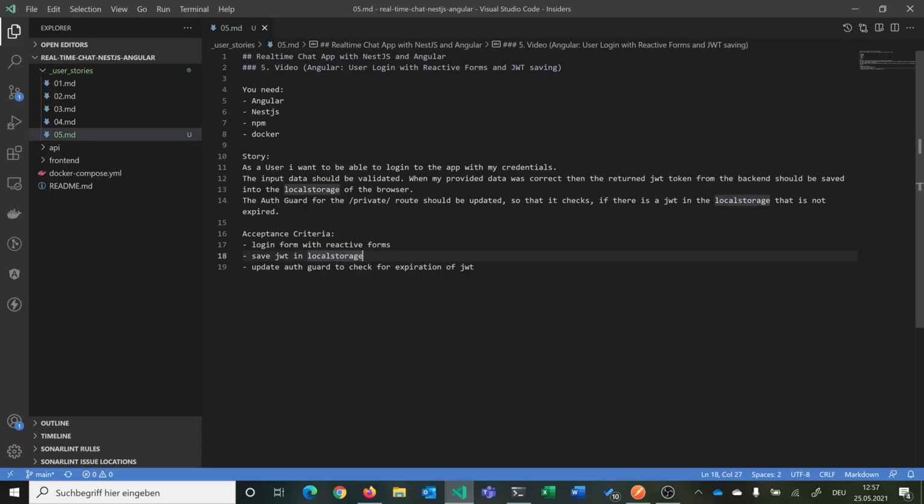So let's have a short look at our story here for video number 5 for Angular user login with reactive forms and JWT saving. So our story is basically, as a user, I want to be able to log in to the app with my credentials, so with my email and my password. The input data should be validated, of course. And when my provided data was correct, then the returned JWT token, of course, from our NestJS backend, should be saved into our local storage on our browser.